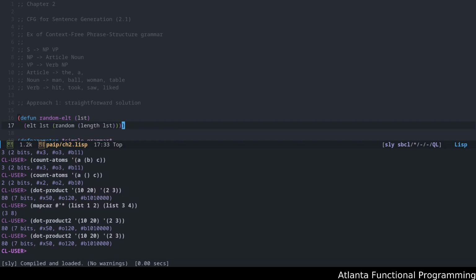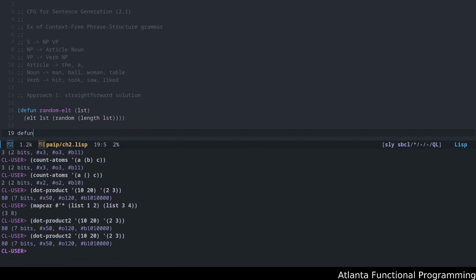Additionally, we're going to create a function called one of that returns the list of the single choice that we picked. The main reason for this is when you're constructing these data structures, you want to be able to take the choices and chain them together in a composable fashion. So this function does precisely that.